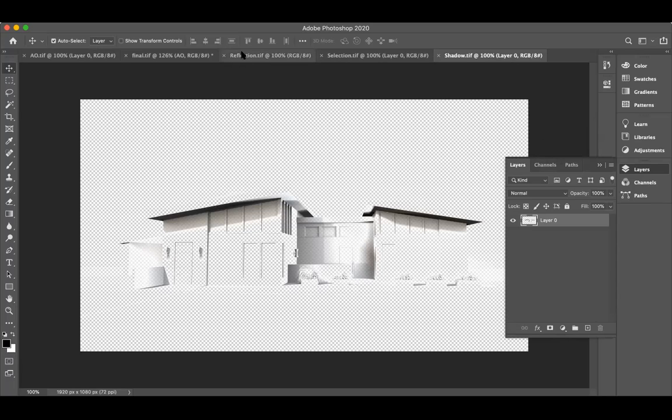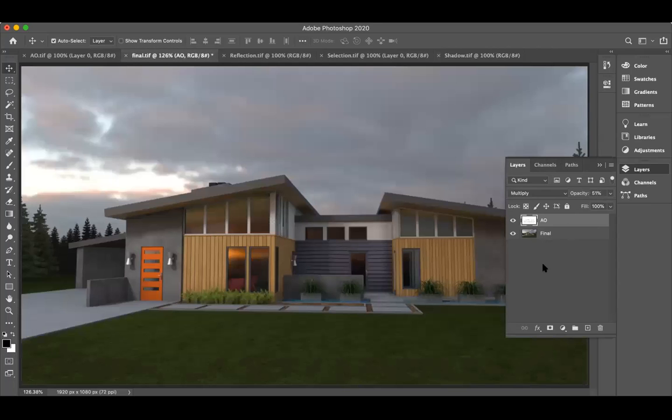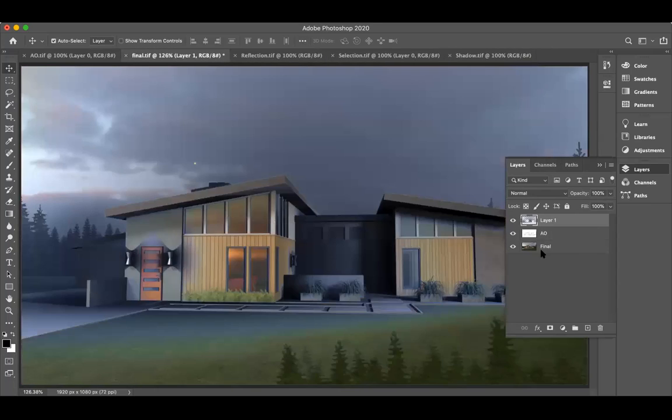That's fine. Press Control A so that you can select the entire layer, and hit Control C, or Command C on your Mac. And I want to paste it over here. So I have added the shadow layer. Now select the shadow layer.